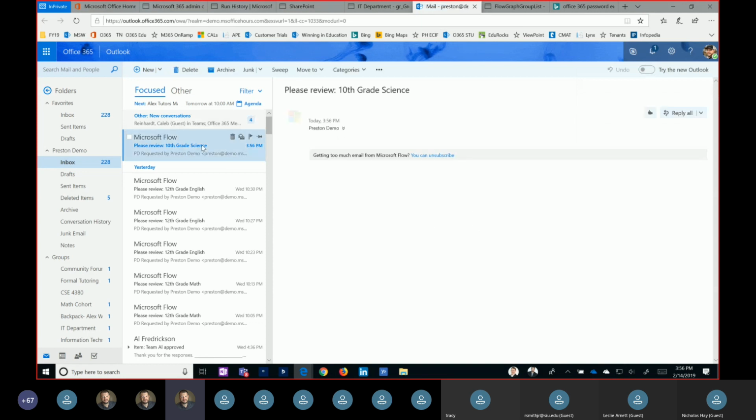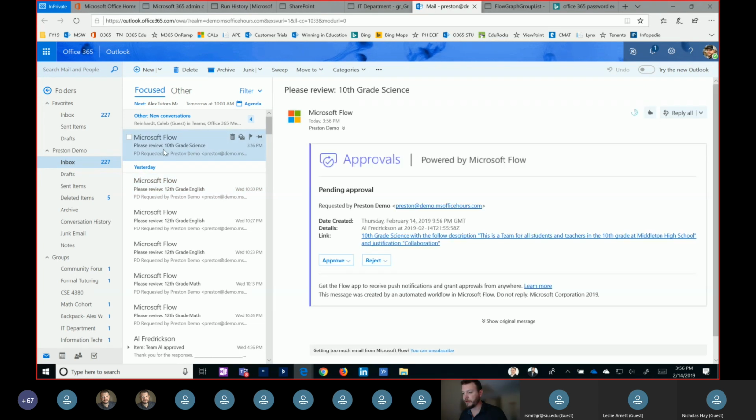So I come over here to my email and hope it renders properly. That's a new one on me. There we go. So you can see here, it's giving me all the details I need, the date, who actually submitted it, when, Al Fredrickson, and then 10th grade science was with the following description and justification. So it puts all that right there in the email.